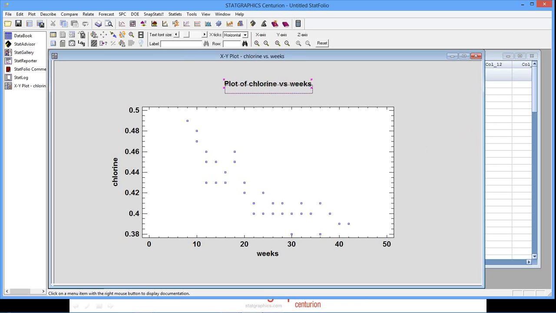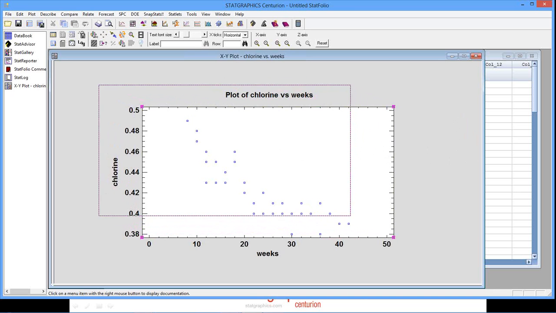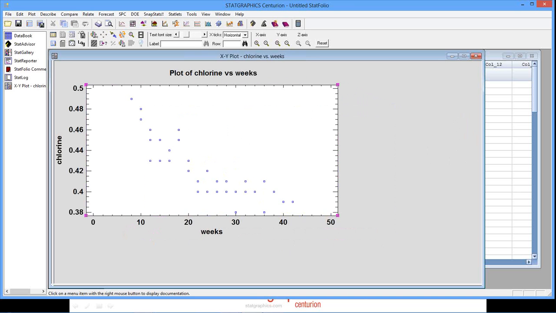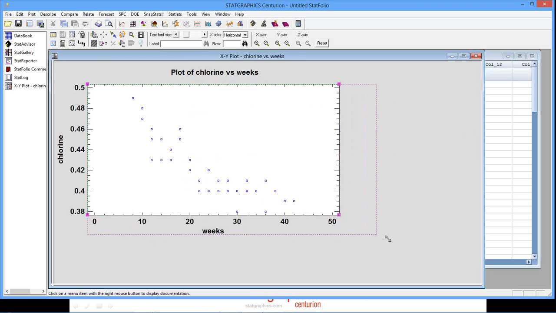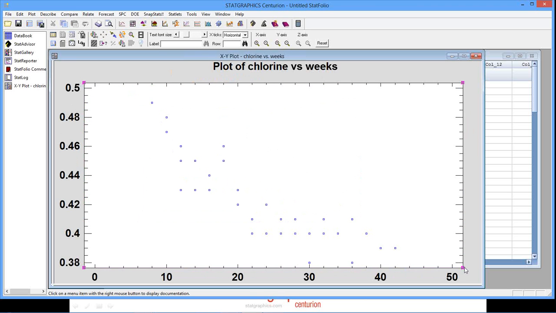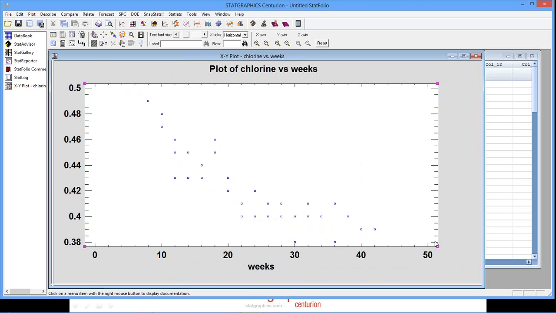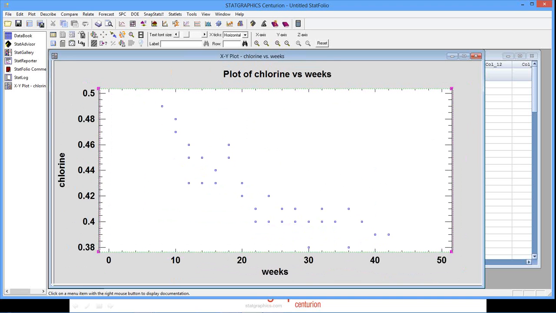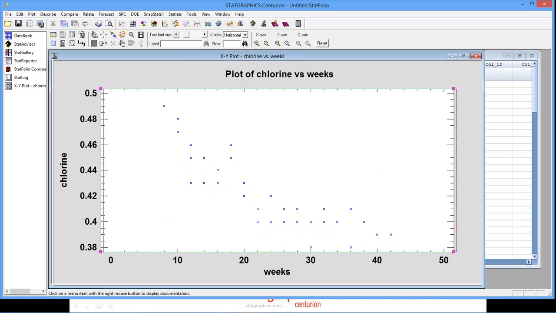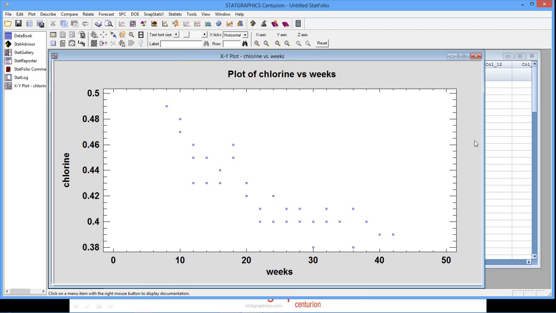Now, for a particular graph, you can always move things around. I can always drag a label if I want. I can also, by holding the left mouse down on a graph, drag it toward the upper right corner, and then grab the lower right corner and expand it. Well, that's a little too much. Okay? So if you have a particular graph and you want to expand it, you can do that. That will expand the graph.